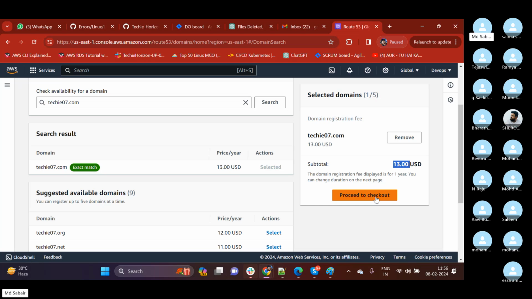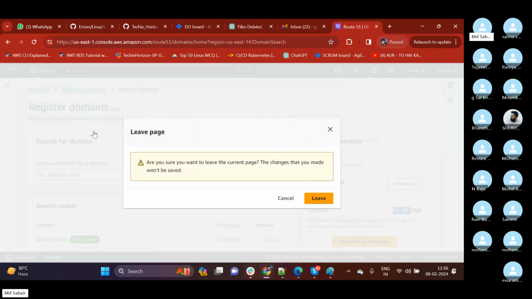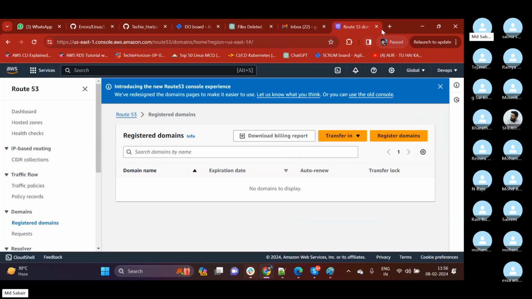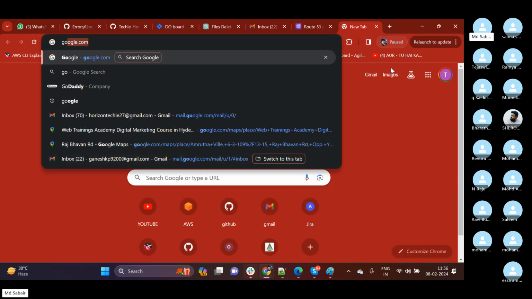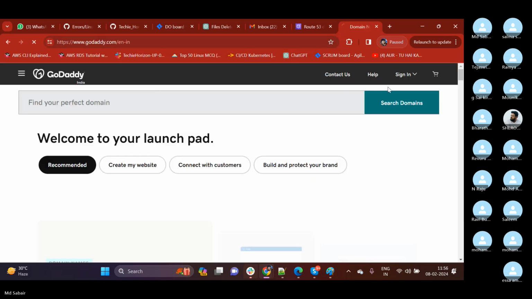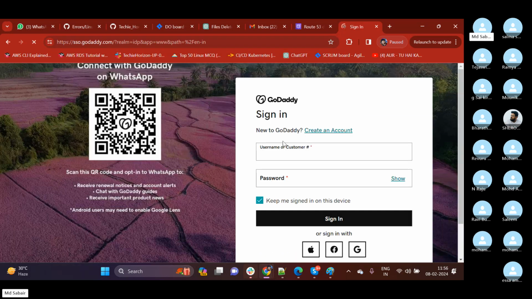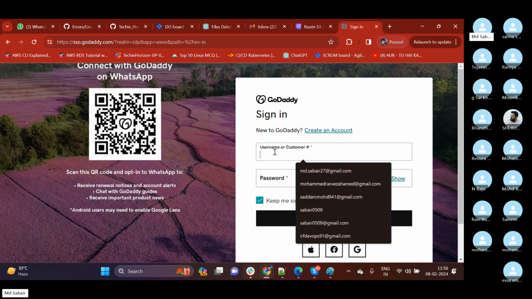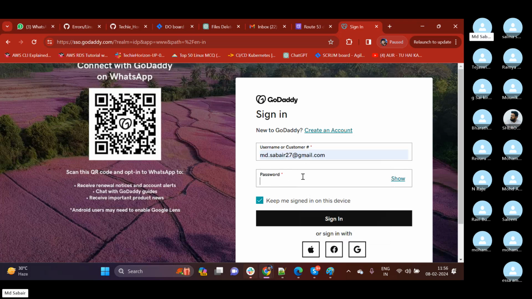We have different third-party vendors as well. One such example is GoDaddy, which is really popular in India. We have heard about GoDaddy, right? So let me just go to GoDaddy. If you have an account, then well and good. If not, click on create an account. It is a straightforward process. You need to enter your email ID, password, and then register. In my case, I do have my account in GoDaddy, so let me use this account.